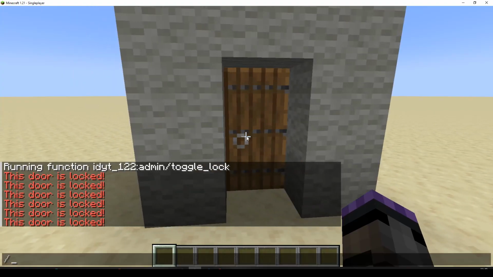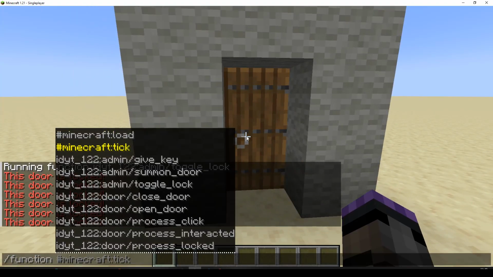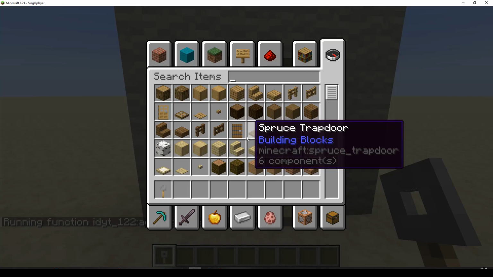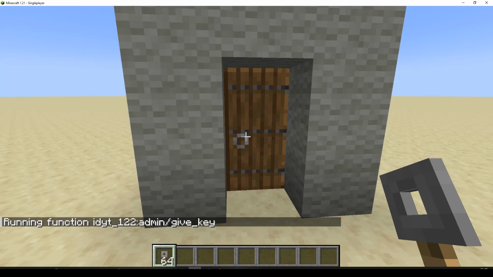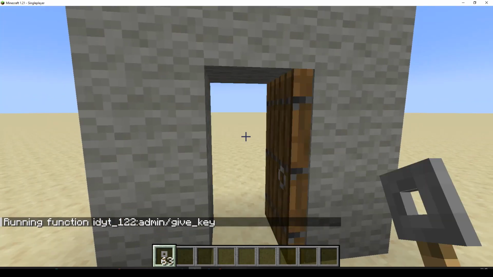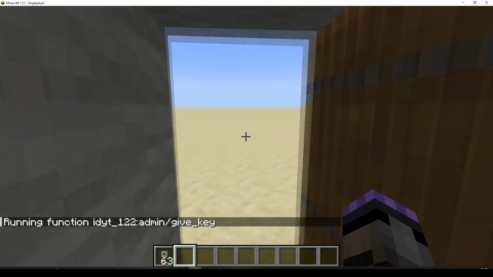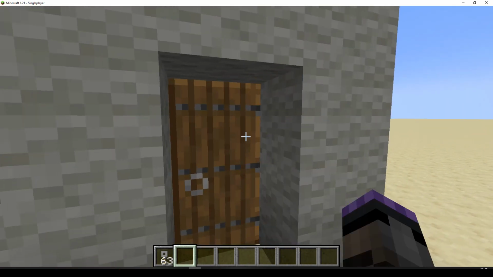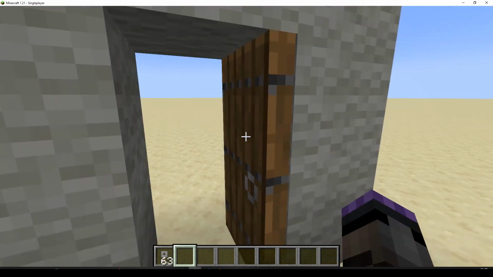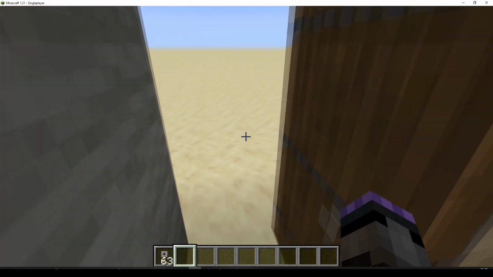I'll need a key. So let's give myself a key. Give key. In fact, let's actually have 64 keys. Now I can use one key. You can see it's gone down by one and the door is now open. I can go through. I can shut the door. But it's still open. We haven't locked it.